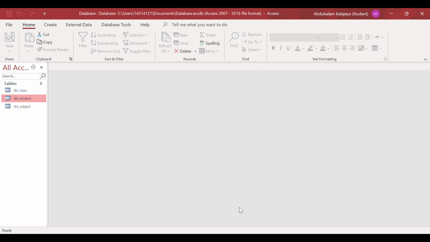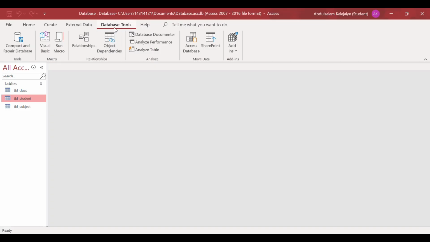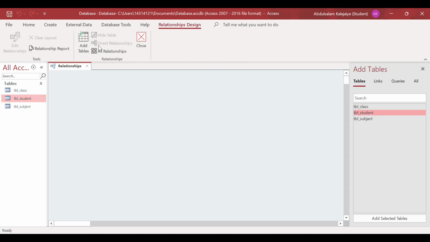After creating the tables, then we have to link them together. Before linking the tables together, we need to understand the types of relationship. Here we have a one-to-one relationship, a one-to-many relationship, and a many-to-many relationship. For many-to-many relationship, we need a child table because we can't link a many-to-many relationship directly. I will explain this along the way. So database tools, then relationship here. Then we double click to add the tables.